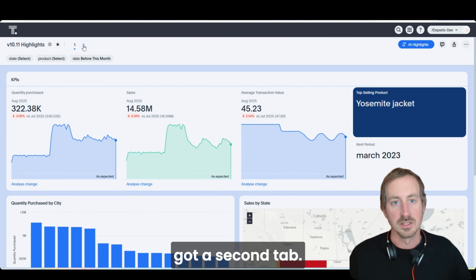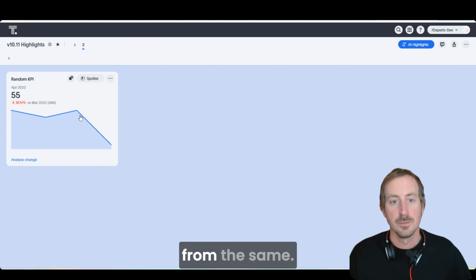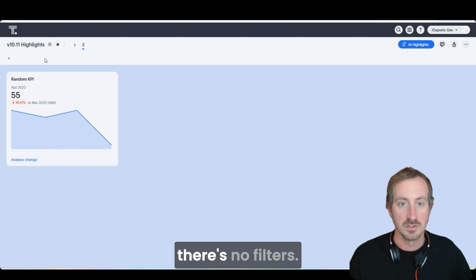And we've also got a second tab. And on this second tab is another KPI. This doesn't come from the same data source, so those filters do not apply. And you can see here, there's no filters.